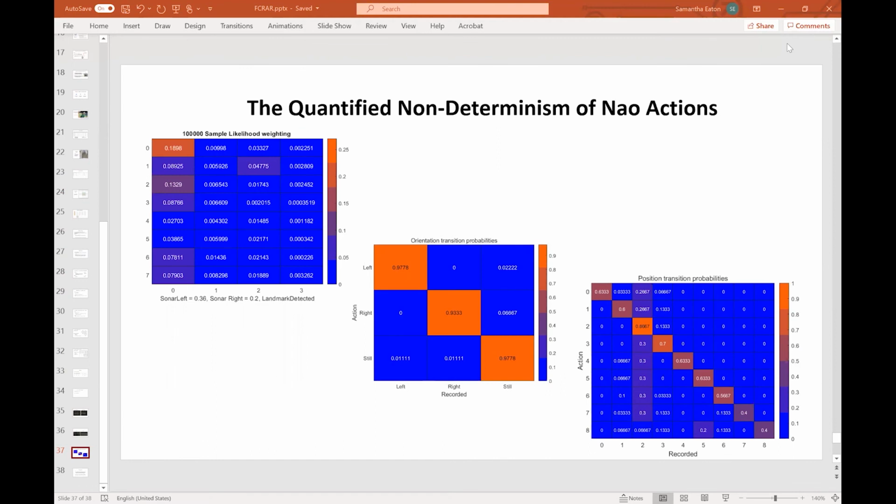So here are the heat maps to better visualize the transition probabilities and likelihood weighting. The first picture on the left shows the samples of the likelihood weighting. You can see the color goes from dark blue to orange, which is the probability from small value to high value. The central one is the orientation transition probabilities. It shows the actions that the user gave to the robot and the recorded position in the result. The third one is the same. You can see the Y coordinate is the action that the user gave, and the X coordinate is the recorded result.